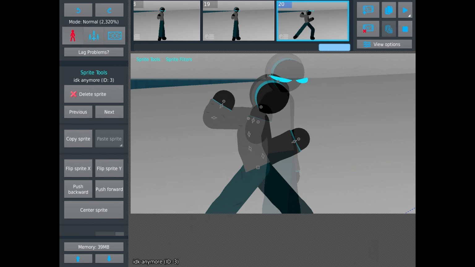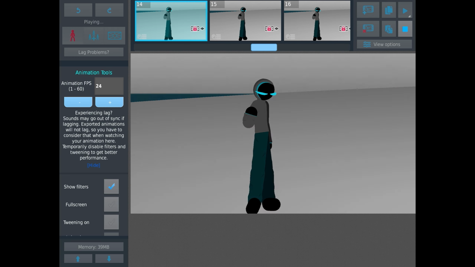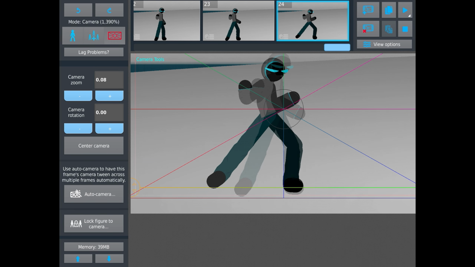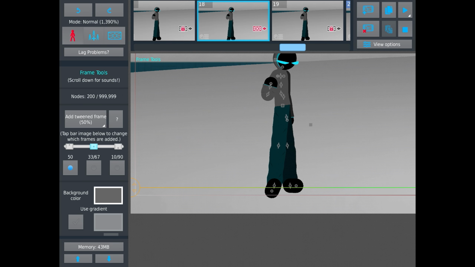The onion skin helps you by showing you what your last frame was, or you have to make sure the foot is placed properly. Otherwise, your character is going to look like it's sliding across the floor.